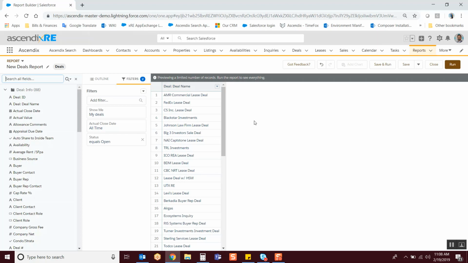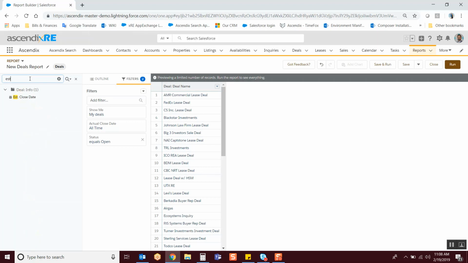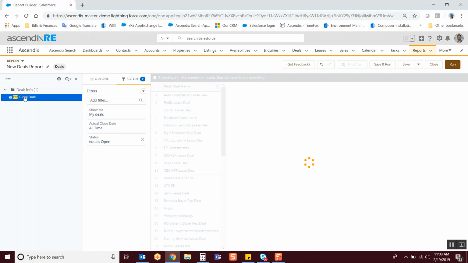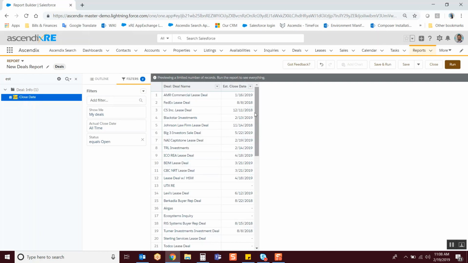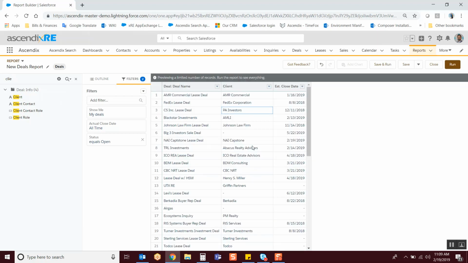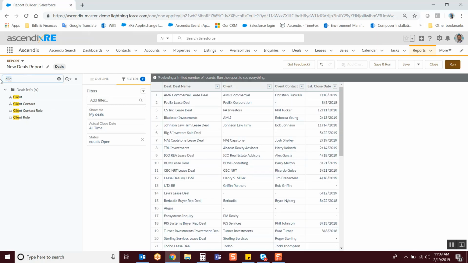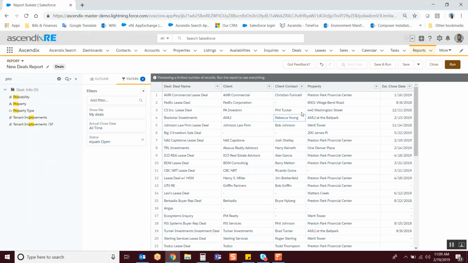As of right now, you're only seeing the deal name, which is not likely to be sufficient. Potentially you want to add estimated close date. So you could just type ahead here, and again, it filters the results. You can double click or click and drag the field over to the report on the right. Estimated close date, potentially you want to add who the client is. Again, double click or click and drag. And when you drag, you could drag it to the respective location that you need. Maybe you also want client contact, potentially if there is a property involved, and maybe the gross deal value.